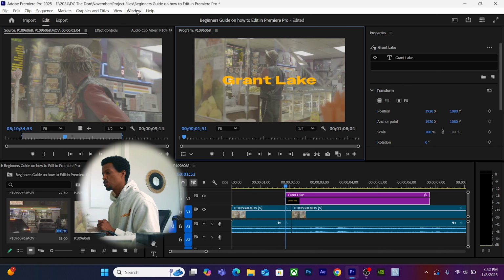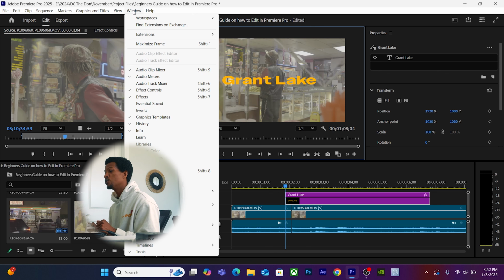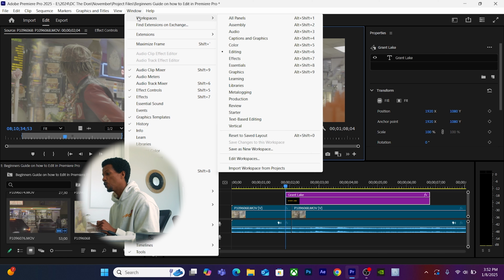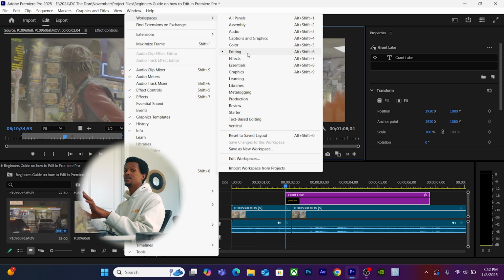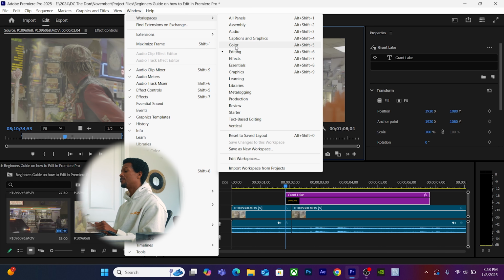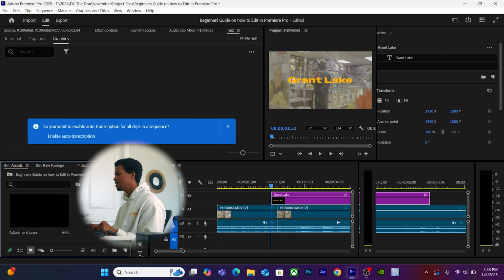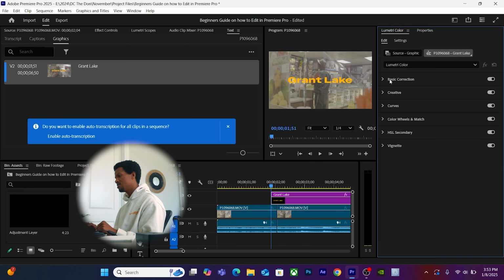If you want to change your workspace, like say you want to start color grading, you're going to go into window right up here, workspaces, and then these are all the panels that you can change your program to be in for your specific need. The ones that I use the most is the editing one that I'm currently in. Whenever I'm color grading, I'll click on color, and then to the right of my screen, I will have all my color essentials for color grading and color correction.